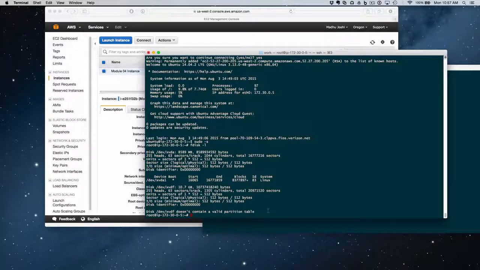Format this disk or create a new file system on top of it. So I'm going to run this command, mkfs.ext4, and I have to give the name of the device, xvdf.